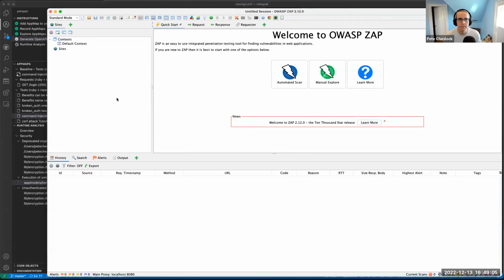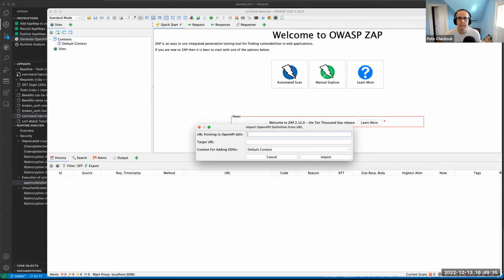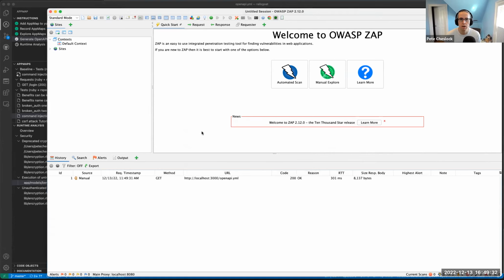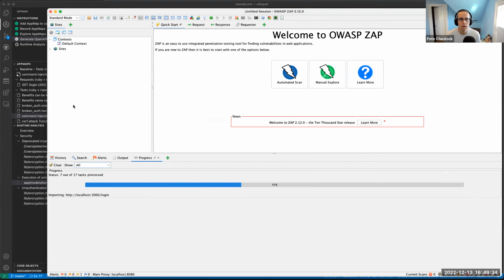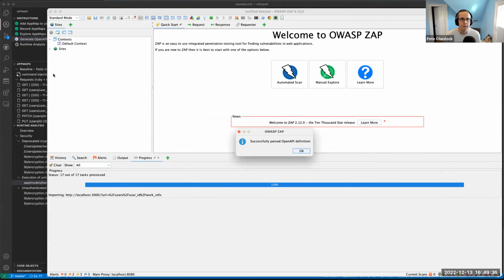Now I can open up Zap. This is actually up in the toolbar, so unfortunately you can't see it in my share, but there's an option to import an OpenAPI definition from a URL. I've got this data already on my URL. It's in my Rails app, but I just put it in the main folder. And same thing, the target URL is going to be my Rails app. So when I hit import, it's going to parse that data and go through and scan my site.